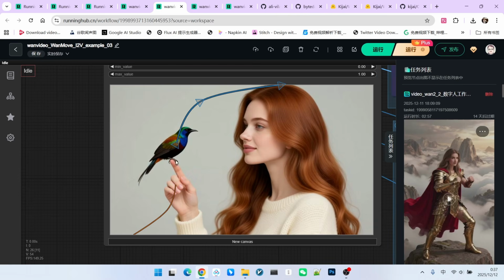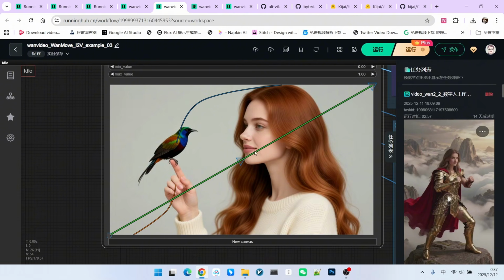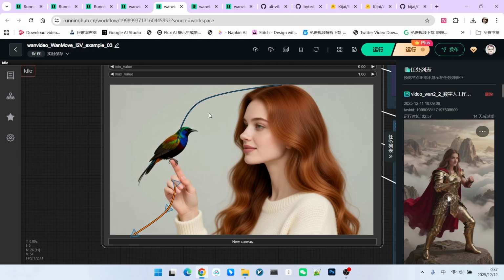Note that I now have 2 splines. Some may ask how to add splines. It is simple. You just right-click and then click Add New Spline. You will then have a new spline. If you don't need it, you can right-click and delete it. Currently, I have only these 2 splines. One is placed on the bird's body and one is placed on the hand, to indicate that the hand and the bird need to separate. One of my trajectories points upward and the other points downward. The prompt remains unchanged. Let's look at the final generated result.